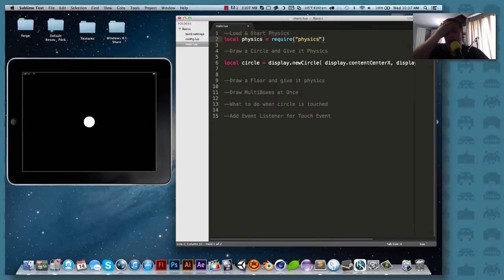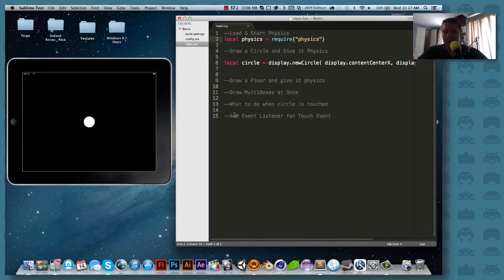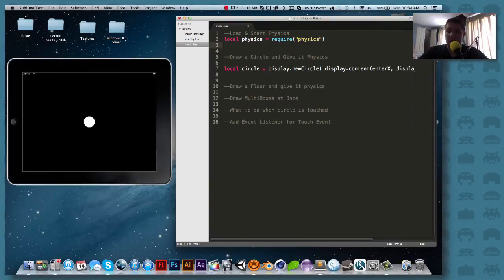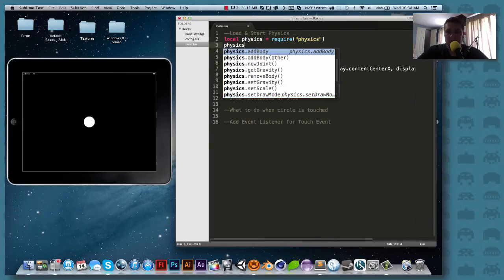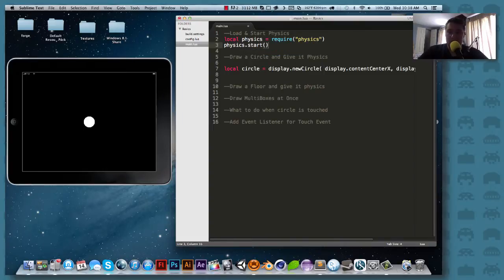Another thing I'll mention: Lua has no semicolons most of the time. So most of the time, you can just type stuff, and you don't have to put a semicolon on the end. You don't have to use a lot of curly brackets or anything like that either. But anyway, moving on. Now after we've done that, we can just type in physics.start. Do that, save, and now it's started. But as you can see, stuff still isn't happening.